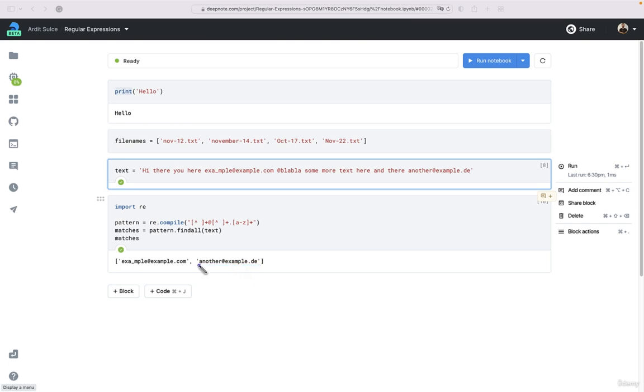What you do with this list afterwards is not my business. So you could send an email address to those, you could convert them into a pandas data frame and save them into a CSV file. It's up to your project needs. So this was an example to get you started with regular expressions.